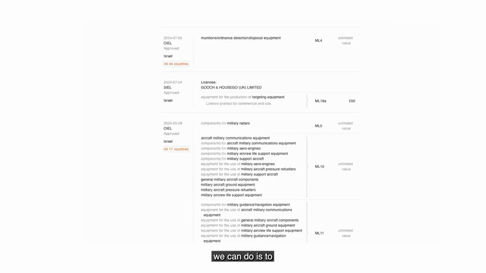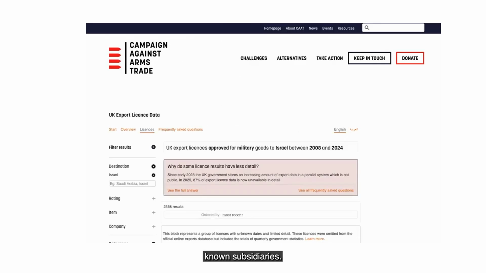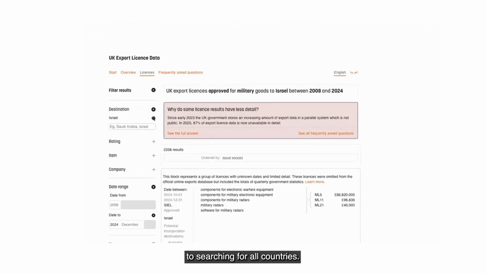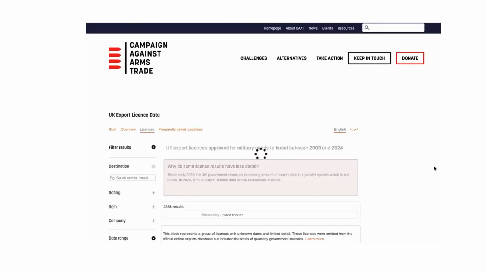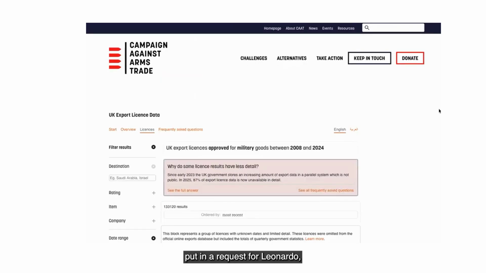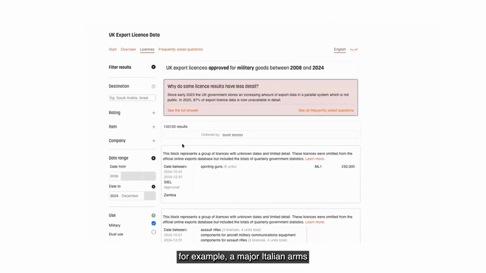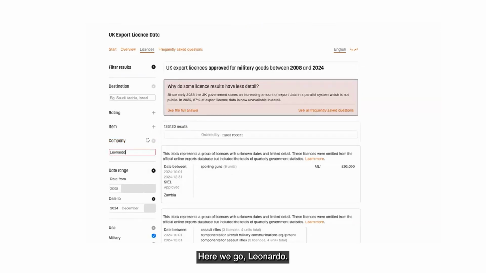Another thing we can do is to search for specific companies. And the browser algorithm also conveniently links up known subsidiaries. Let's go back to searching for all countries. And we're going to put in a request for Leonardo, for example, a major Italian arms company with a large UK subsidiary. They include the former Westland helicopters in Yeovil and a lot of military electronics, including components for the F-35 combat aircraft. Here we go, Leonardo.